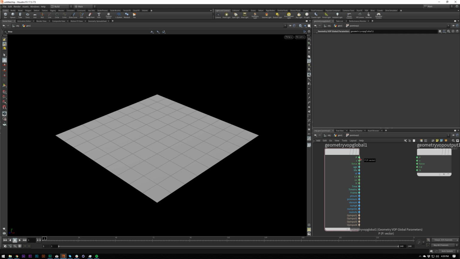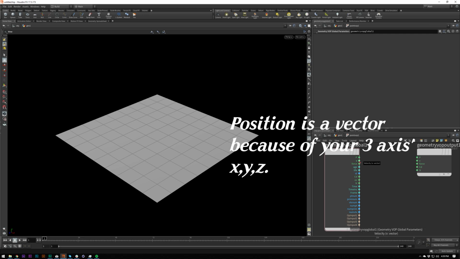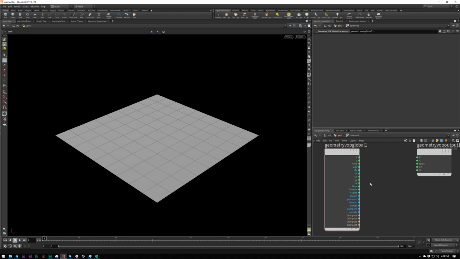So we've got position, and it tells you what the data type is. We've got a vector here, and a vector for velocity. Let's find the float. We've got age. We've got ID, which is an integer. ID is really useful. ID and point number are essentially the same thing. So we can actually visualize point number.